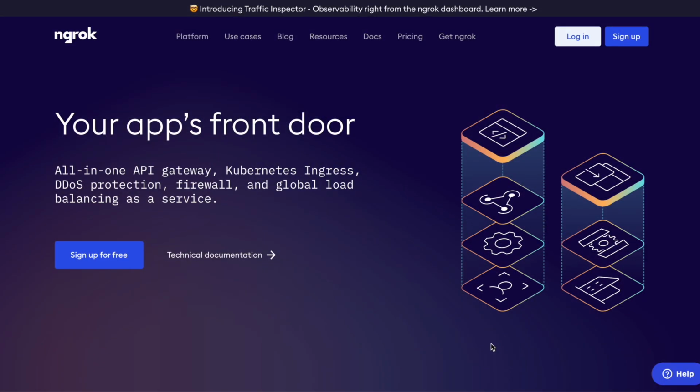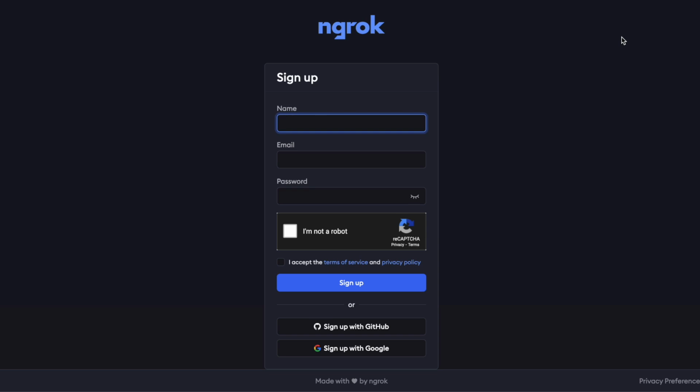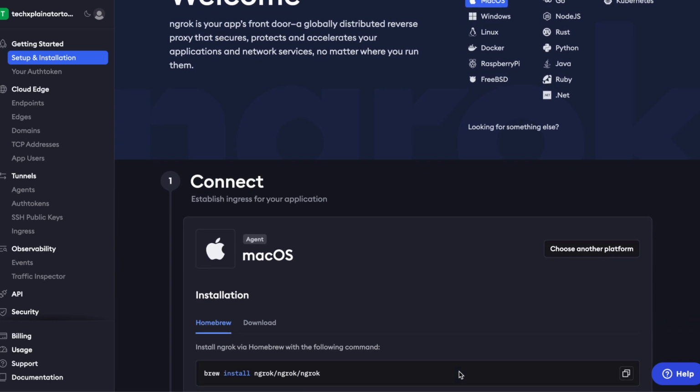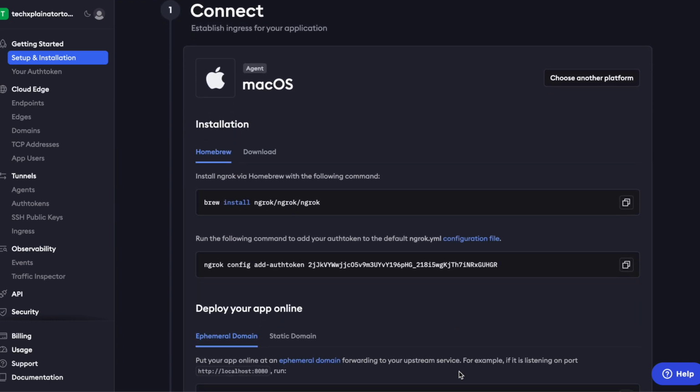Let's start by signing up for Ngrok on their official website, ngrok.com. Click the Sign Up button to create a free account. Once you've signed up, you'll be taken to a page that provides installation instructions for your operating system. Since I'm using a Mac, I'll follow the steps for macOS.